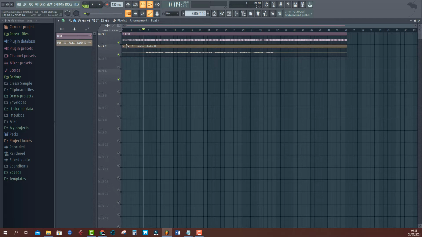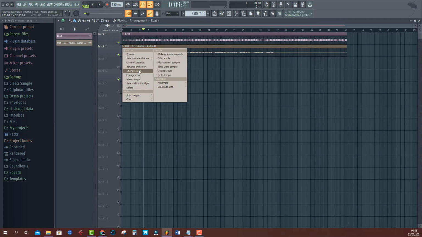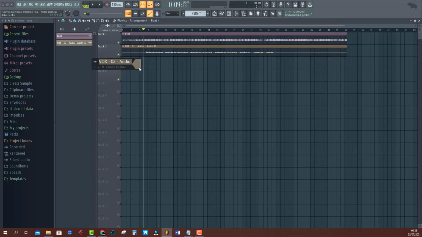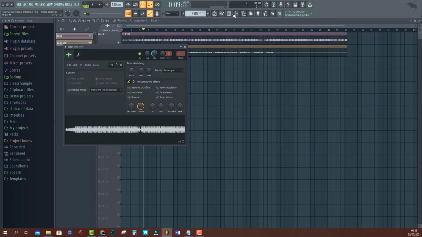So just name these beats, and then we'll name this lead vox or vocal. You can name it anything. I think I'm still okay with this color. I don't have to change the color. And then now we're going to group this in the mixer.